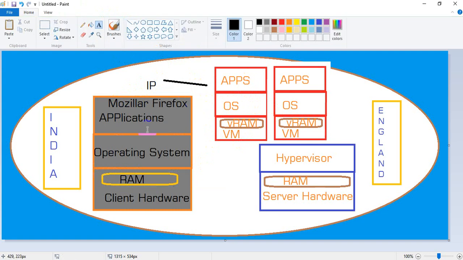So now look at this. For example, this client hardware has less RAM and it wants more RAM. So what it will do, it will take resources from this server hardware, which is in an Azure data center in England. On this server hardware, there would be a hypervisor. On the hypervisor, there will be virtual machines. And obviously, through the IP of that virtual machine, you can access it in that web browser, for example, Mozilla Firefox. Through Mozilla Firefox or another browser, you can enter the IP of that virtual machine and you can access it.